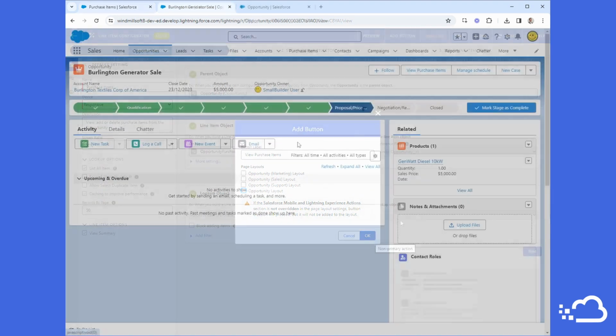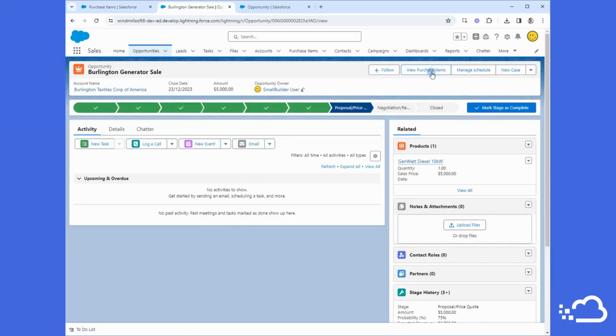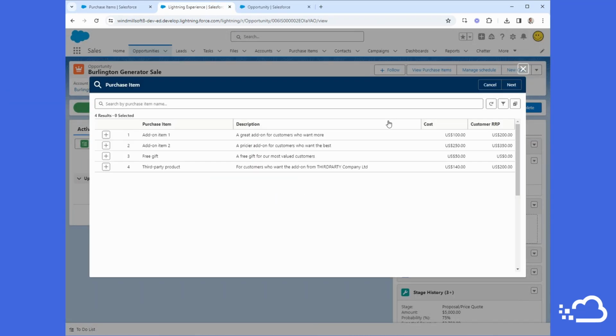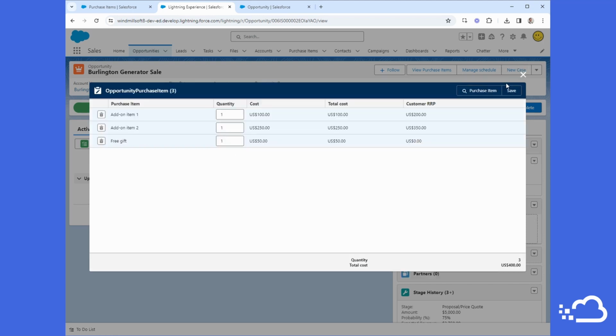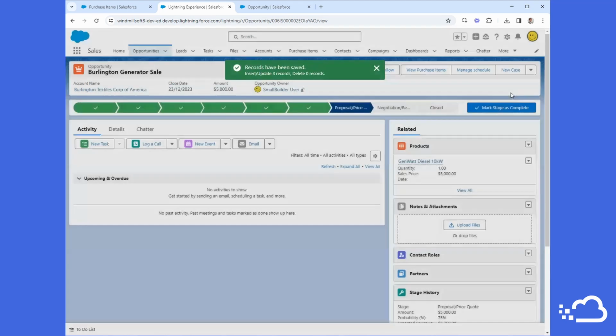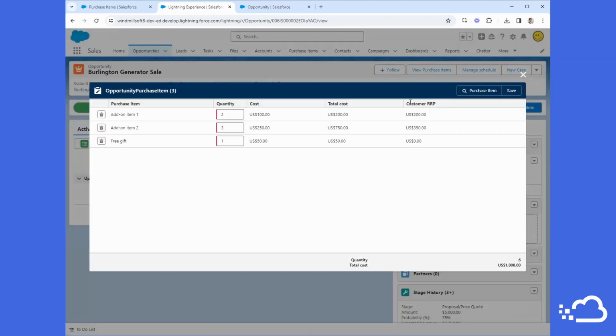Now, from the opportunity, through your new Purchase Items button, a user can add purchase items to the opportunity using the Lookup Selector tool. They can also view all the purchase items already on the opportunity and update any relevant values. This is much easier and faster than manually creating junction records, and it requires no coding skills or custom development to get started.